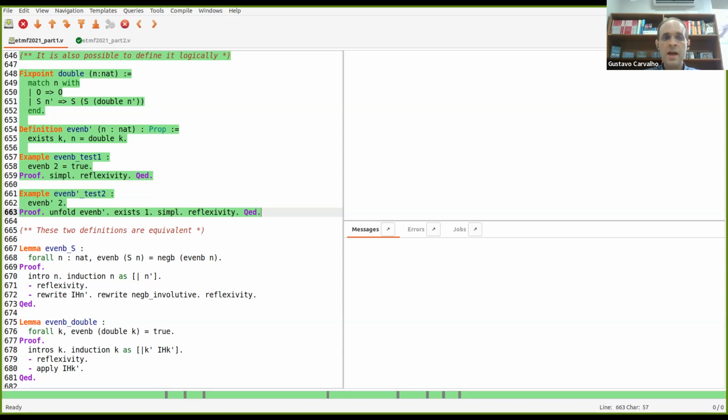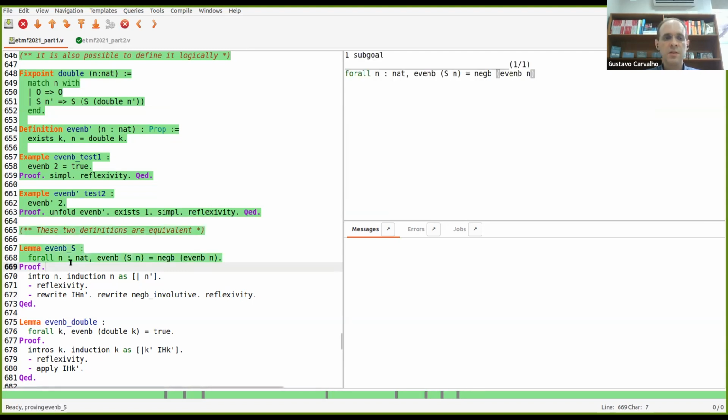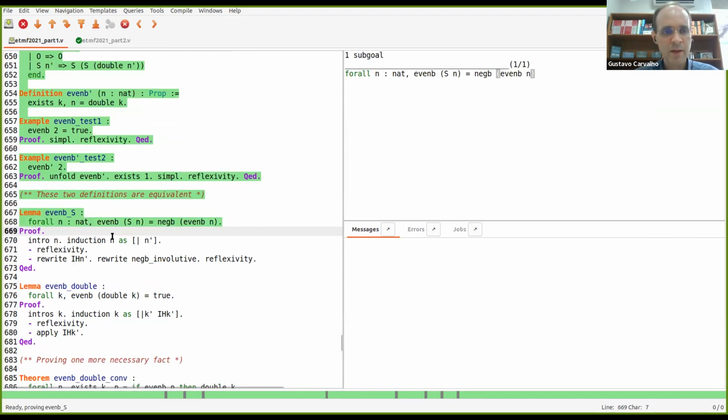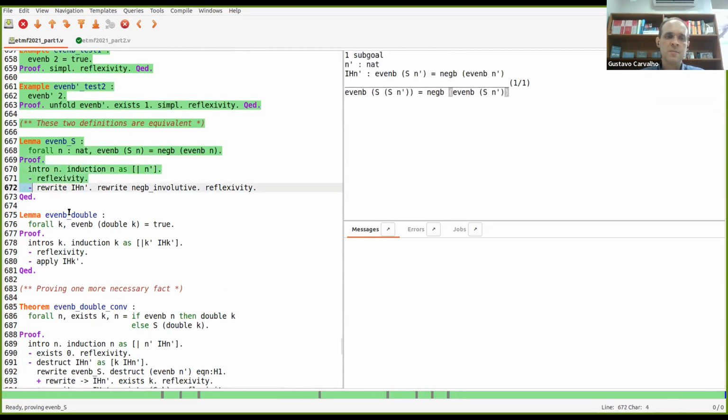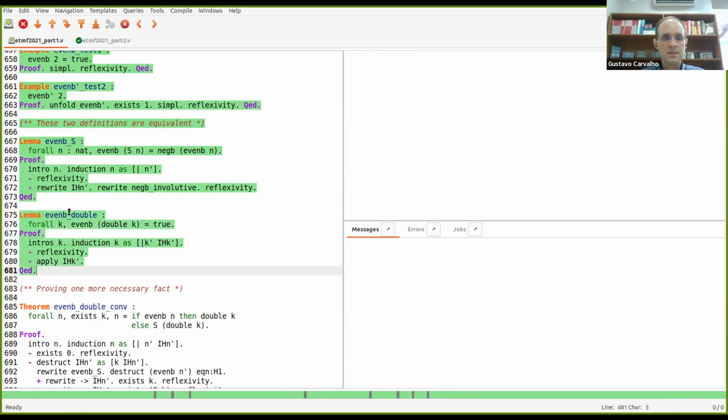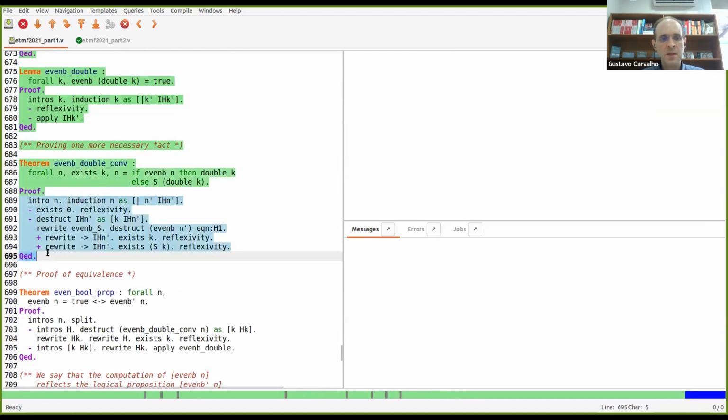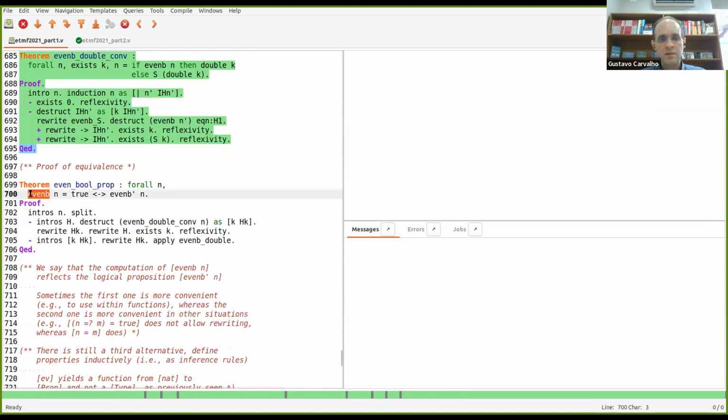Actually, you can prove that both definitions I have shown are precisely the same. In terms of the meaning, I'm not going to explain the details of these theorems and lemmas, but basically they are defining intermediate results such that in the end, you can say that the function even b applied to some number n yields true if and only if the logical definition holds.